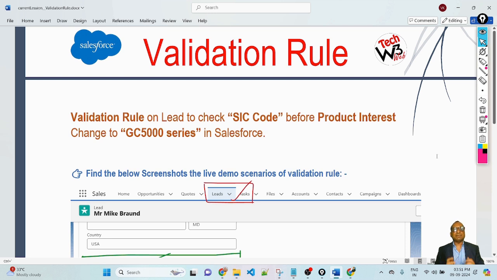So friends, in this lesson, we will learn another validation rule scenario in Salesforce. The scenario is: write a validation rule on Lead to check SIC code before product interest changes to GC5000 series in Salesforce. In the Lead object, there are two fields. The first field is SIC code, which is a number type. The second field is product interest, which is a picklist value.